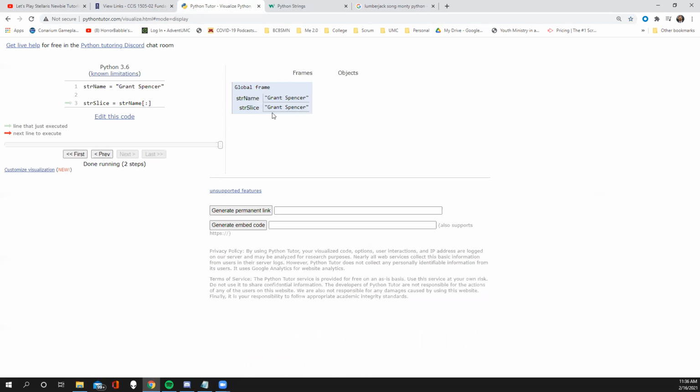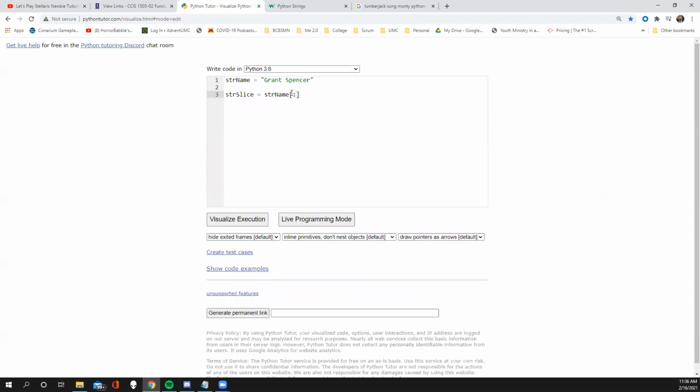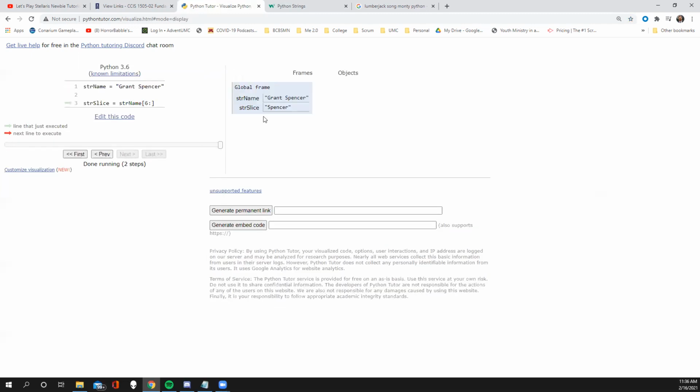So now let's go ahead and grab the last name. Well, the last name starts in the 6th position, right? So 0, 1, 2, 3, 4, 5, 6 gets me the S. So if I said, hey, can you start in the 6th position and go to the end of the string? There it is, in the 6th position, going to the end of the string. So that's kind of cool.